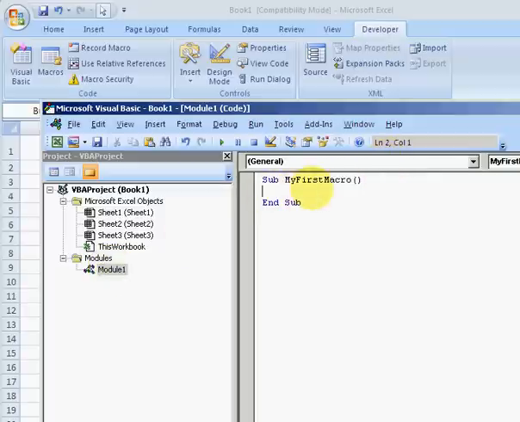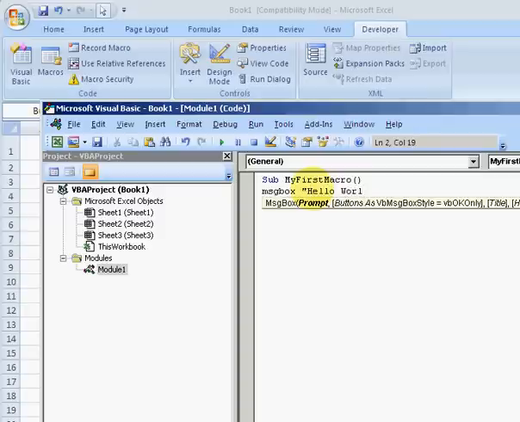And it says my first macro, and most of the time on people's very first macro they like to say hello world, so we're going to try and say that. In this case we go msgbox, that is a message box, hello world.